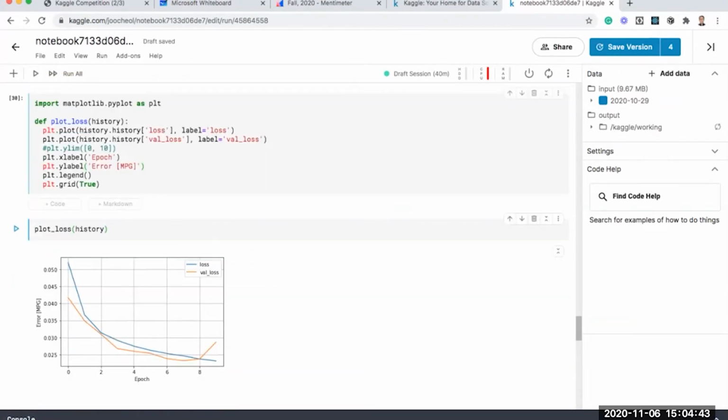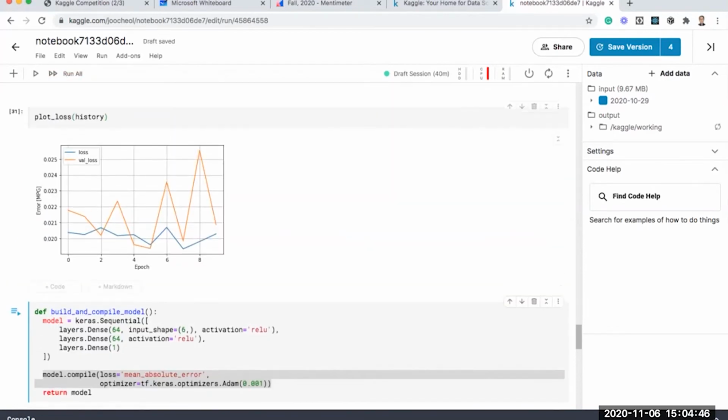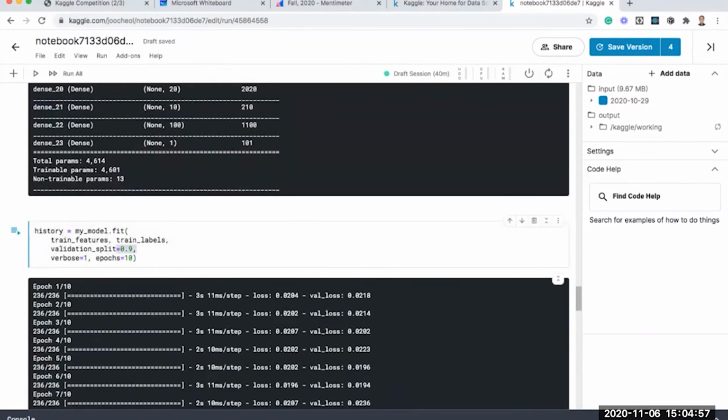Okay. And then, you can see a lot of fluctuation here. And that means it is not trained. The validation split means, you may be confused, but first we have a training data set and we divide it into the real training data set and test data set. And that real training data set is here, train features and train labels. And then we again divide it into train and validation.